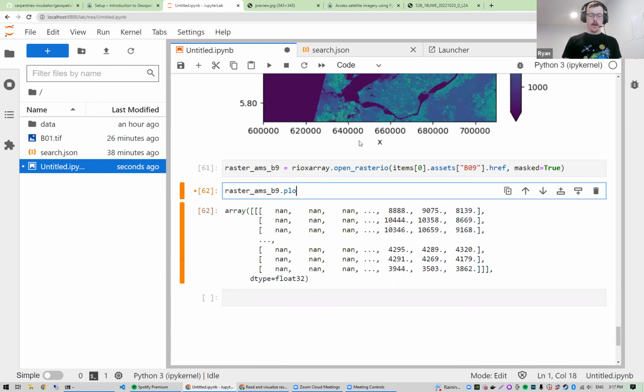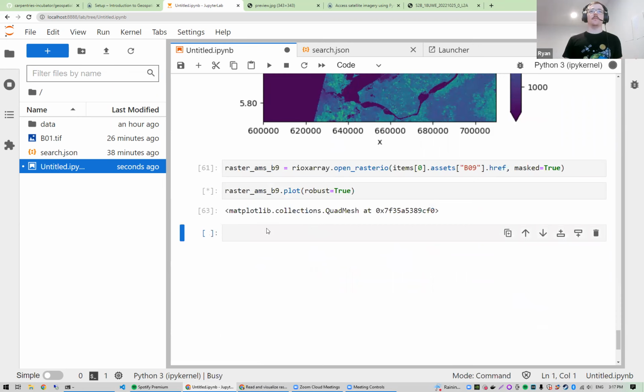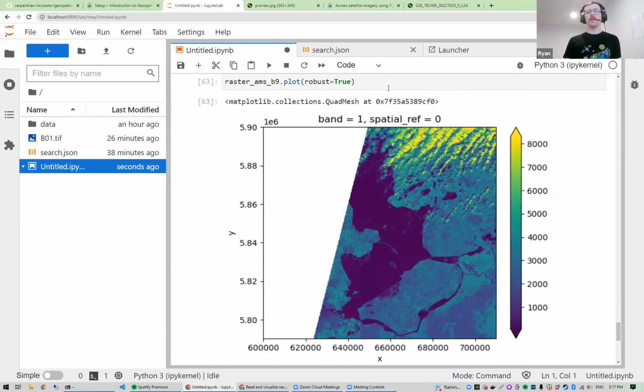And so now when we plot and we say robust equals true, our plot is starting to look a little more interpretable, where we clearly see that this is where data was acquired. Okay.